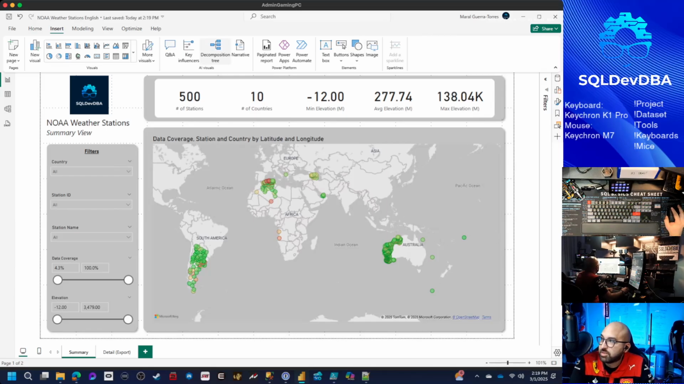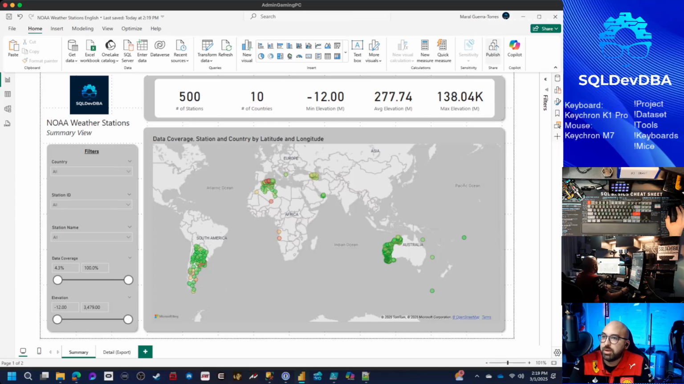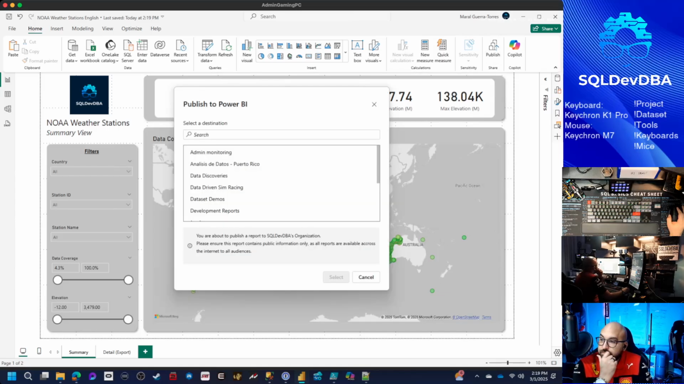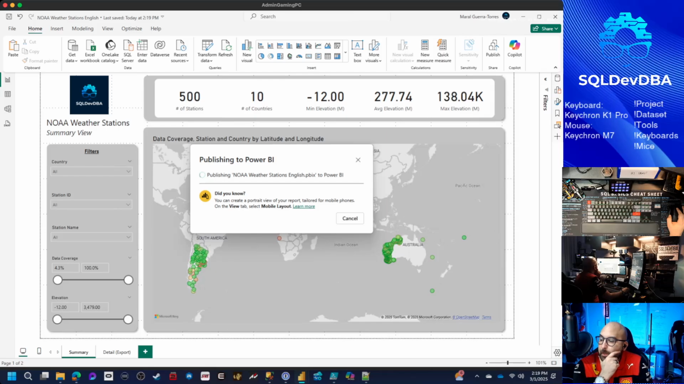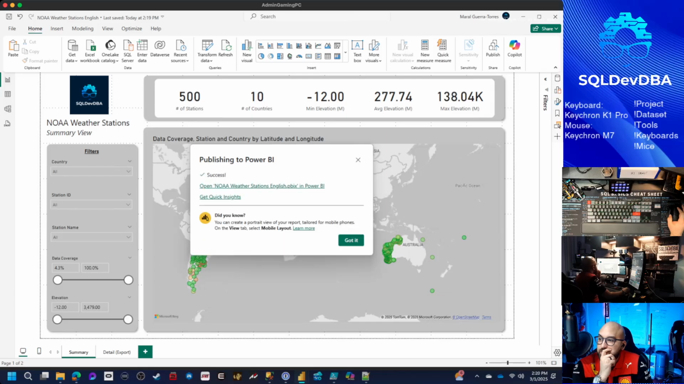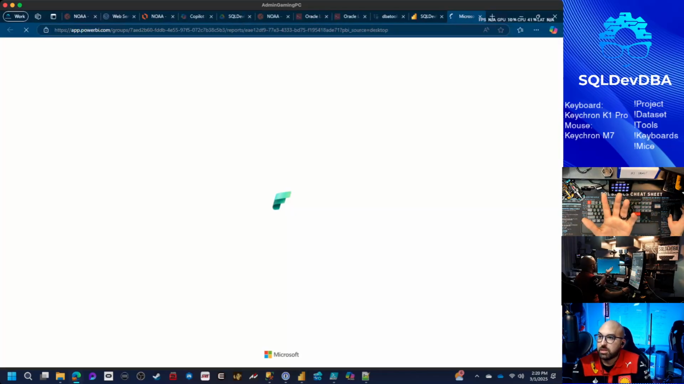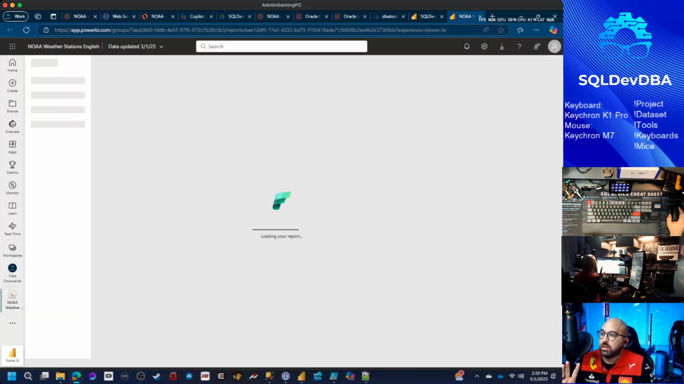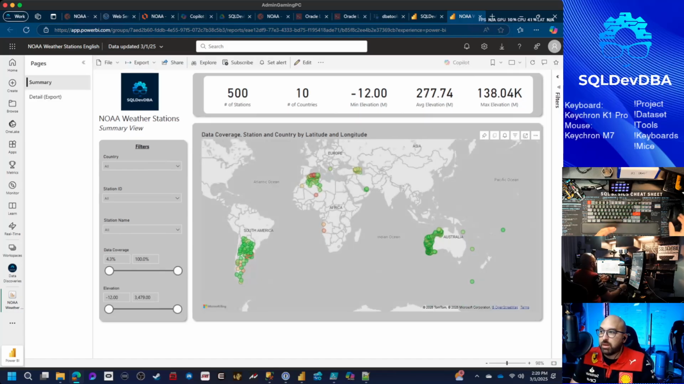And now we can publish. Just go back home, publish, and go to data discoveries, hit select, because that's where I want to publish it. And we're good to go. Now, here is where I would go ahead and publish it to the web as well.